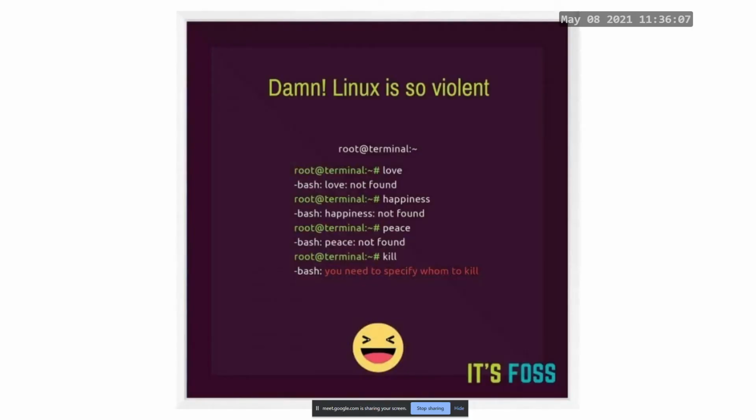Now, Linux is very violent, right? You can't find love. You can't find happiness. You can't find peace, but you can find a kill command in Linux, which is basically true. Of course, just for fun, don't take it too seriously. But the kill command is available and is very useful. Later we will talk about it. Just have a break.